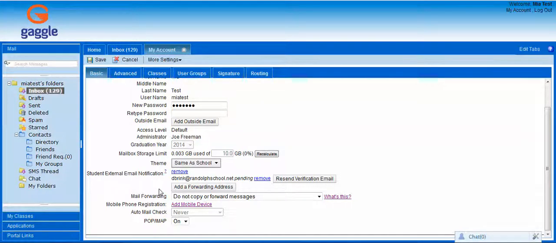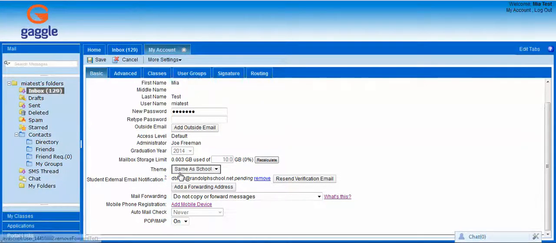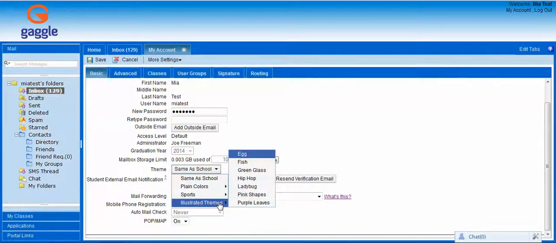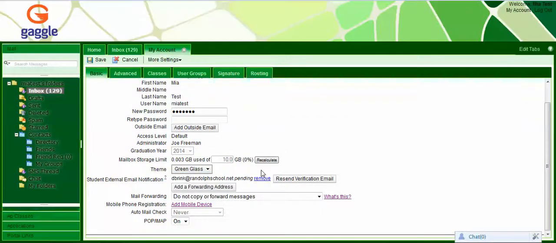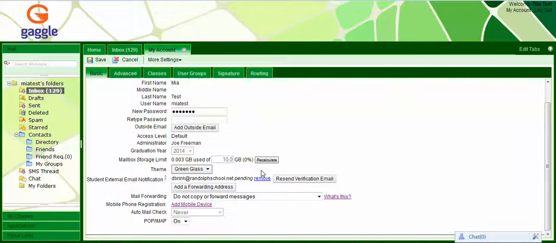Another option that you have available on this tab is the ability to set your own theme. The default is to use this blue scheme. This is the same as everybody else in the school, but you can also go in and set different colors, different sports themes, or just kind of illustrated graphic themes. So I'm going to go ahead and choose green glass, and you can change the way that the tabs are displayed to you, just the general look of your Gaggle account.